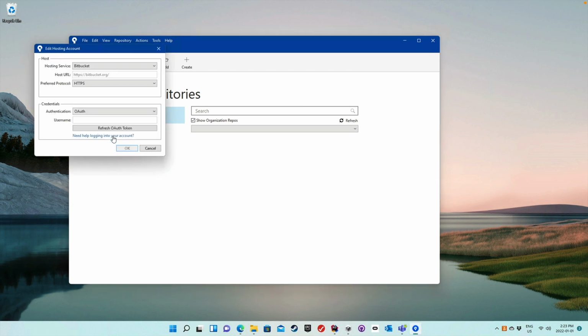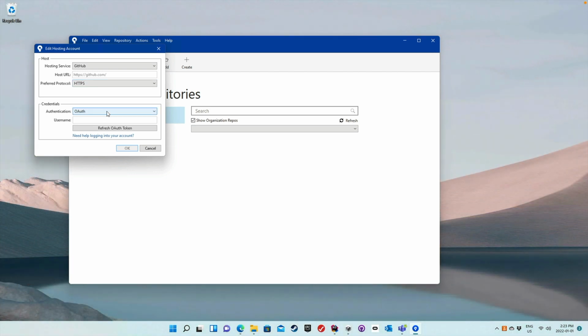Our next step is going to create an account for GitHub, allowing us to get to our GitHub repositories. So the hosting service, not too surprisingly, is going to be GitHub. The preferred protocol is indeed HTTPS. The next bit that's a bit tricky is the authentication method. So the default OAuth does not work with GitHub. So we actually move to basic.